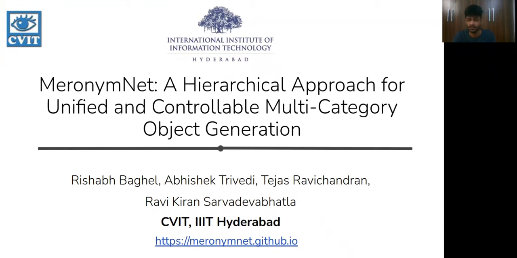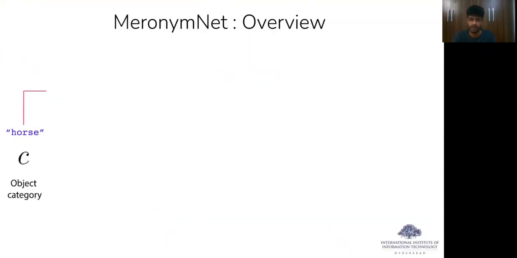In this presentation, we introduce MeronymNet, a novel hierarchical approach for controllable part-based generation of multi-category objects using a single unified model. Let's begin with an overview of MeronymNet.